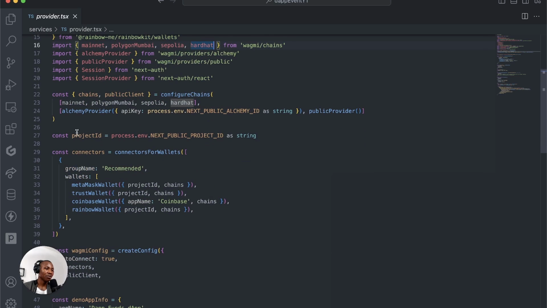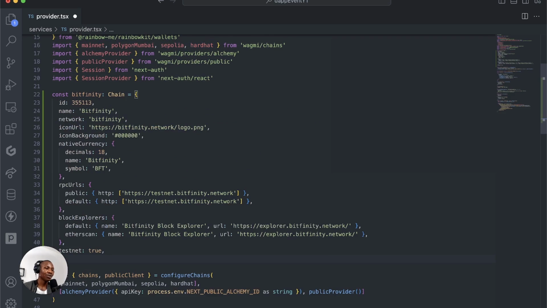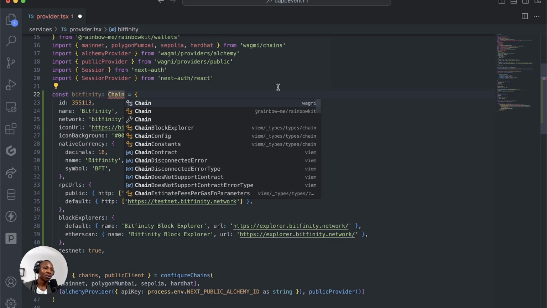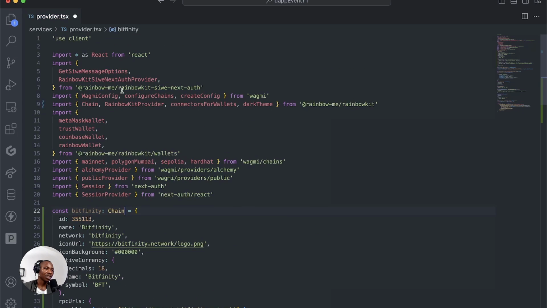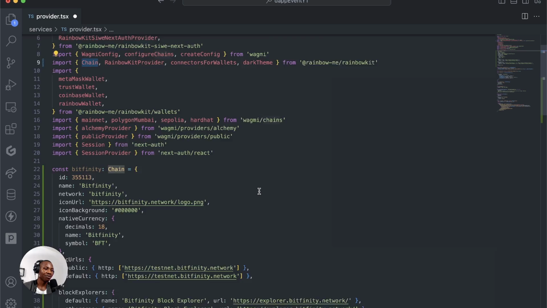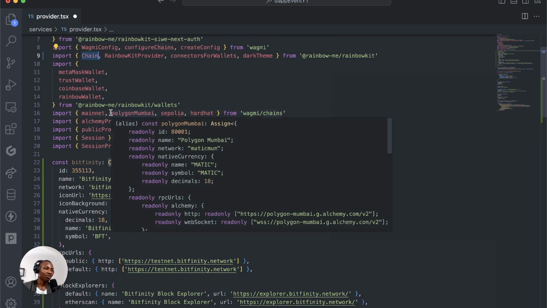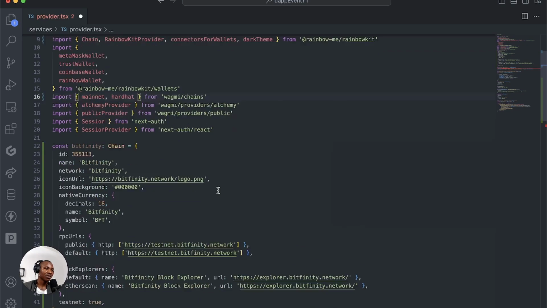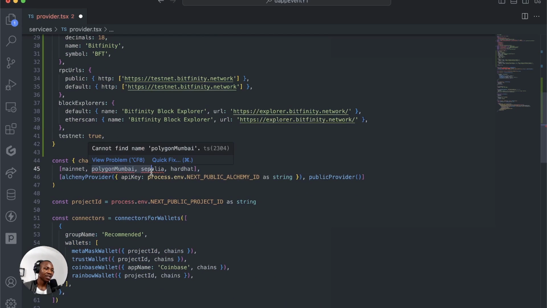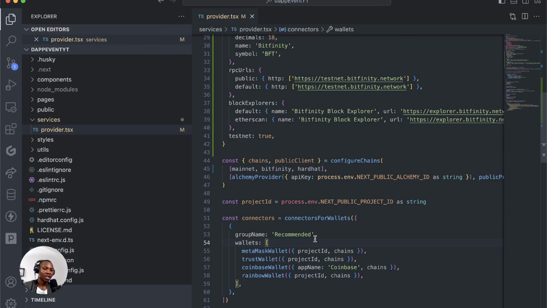So I want to come here and create a unique one. So I'm going to paste this. Please do paste this as well, and make sure you import this chain from RainbowKit. Okay, so you can see that it's imported here from RainbowKit. And the next thing you want to do is to remove these two chains, and also remove them from here and replace it with this Bitfinity. Okay, so once you do this, you save, and let's run this.